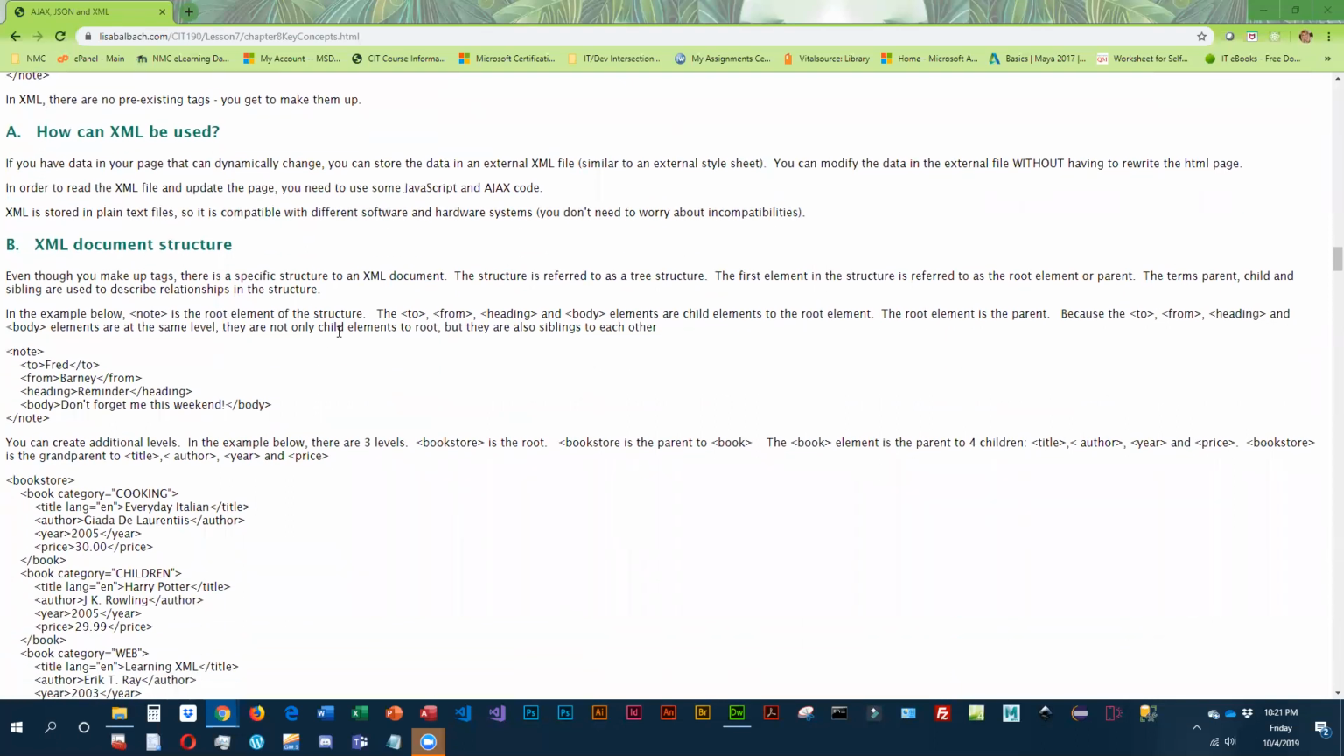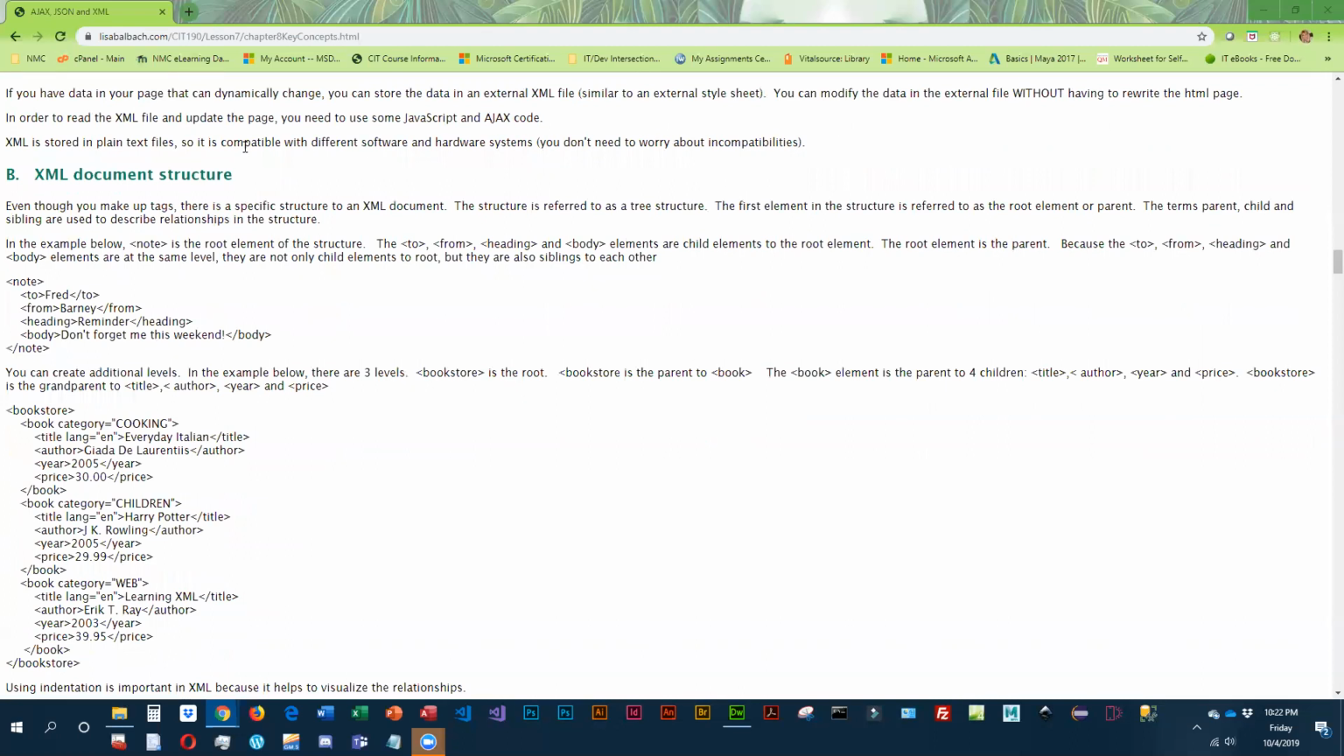And typically XML is used to store data. You can retrieve the data and process the data using Ajax calls and JavaScript or jQuery, and you can actually update XML files as well. All XML files are plain text files, so they are compatible with all the different types of software and hardware, so you don't need to worry about incompatibility.